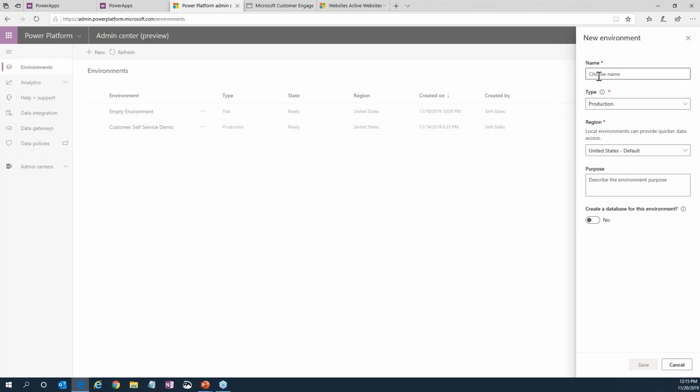Now, what do we need to know? We need to know what the name is. But we also need to choose, is this a production environment or a trial environment? A trial environment will automatically be decommissioned within 30 days. Okay, so that's good if you want to just play with something and then the resources get recouped, because the space used, the data used in these environments is against your tenant space.